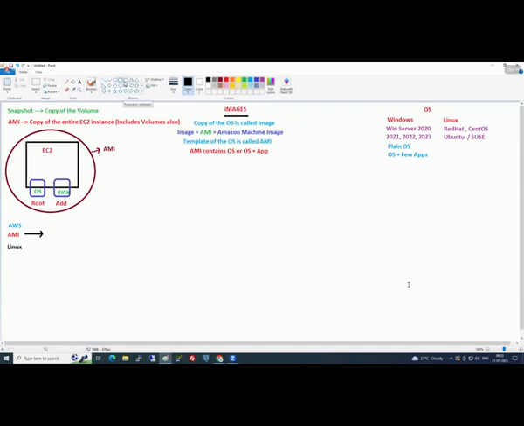And by the way, from AMI, what do you launch? EC2 instance. From EC2 instance, again, what do you create? Image. From image, what do you launch? EC2 instance. From EC2 instance, what do you create again? Image. From image, what do you launch again? EC2 instance. Remember? So the source of the image is the EC2 instance.